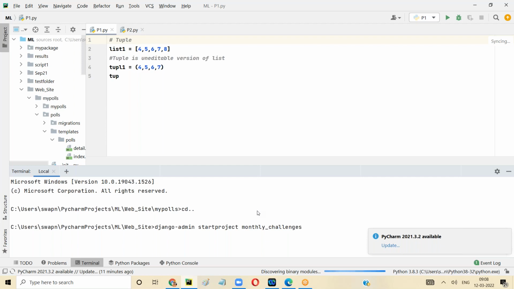This will take some time to create your project. Once your project is created, then we'll create an app called challenges.